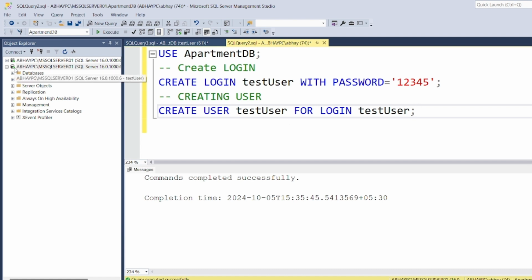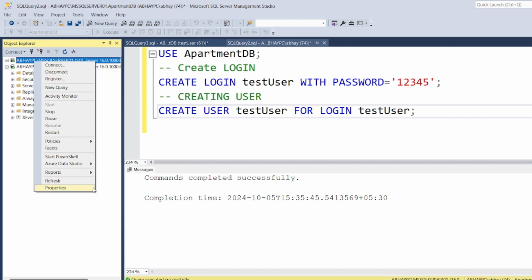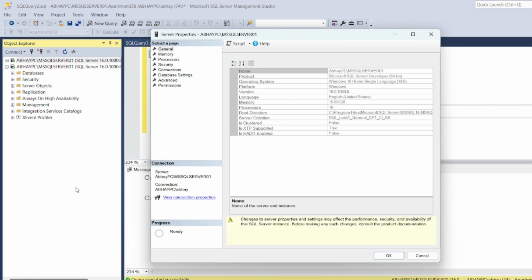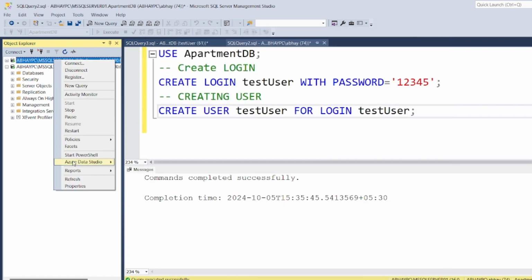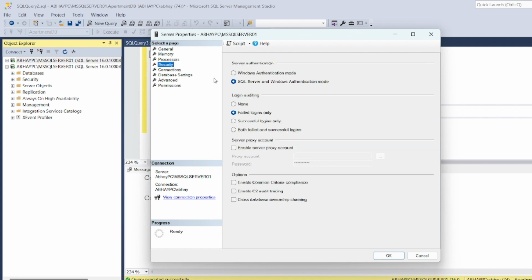Before I go and grant this permission to this user, I would like to tell you that you may face some issue when you're trying to connect as a user, if the authentication mode is not enabled as both SQL Server and Windows. So if you want to enable both, you right click on your instance, go to Properties, then come to Security, and select the SQL Server and Windows authentication mode. If you have Windows authentication mode only, then since the test user which we created is a SQL Server user, you won't be able to log in. So please make this change and you would be able to log in.